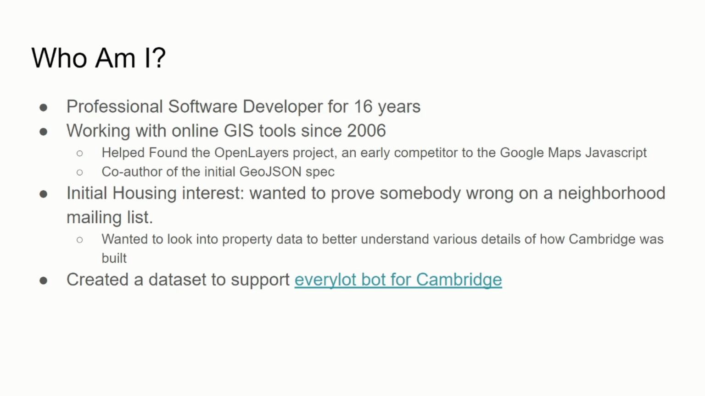So I wanted to look at the property data to better understand various details of how Cambridge was built, what houses existed, etc. And in the process, I created a data set to support the Every Lot bot for Cambridge. I think it was the first Every Lot bot that tried to do a little bit more than just post the pictures and actually went into how these houses are non-conforming in zoning and things like that.